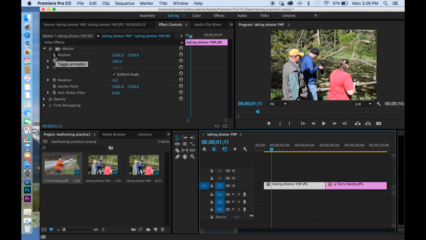Okay, this is a stopwatch, that little image there. So you see when you gloss over it, it says toggle animation. Okay, I'm going to click, and you're going to see it created a keyframe. That's the position. You have horizontal and vertical parameters here. Scale is the sizing of it. Right now it's 100%.